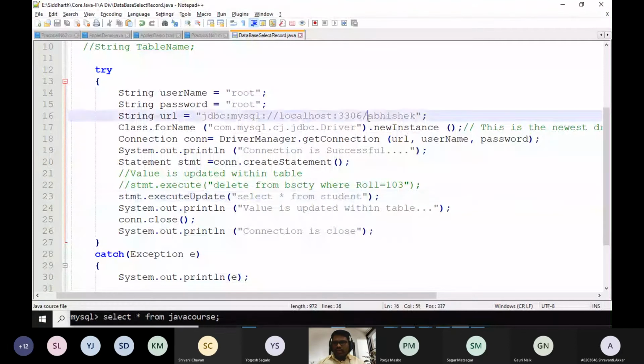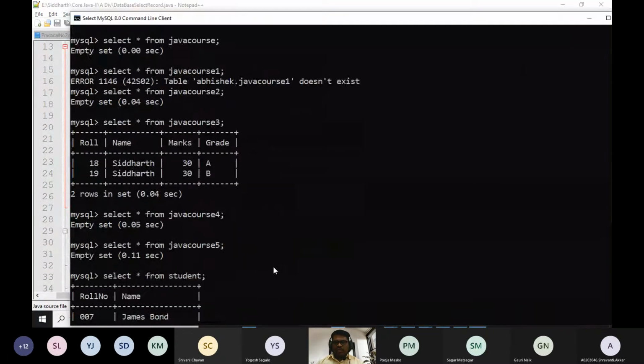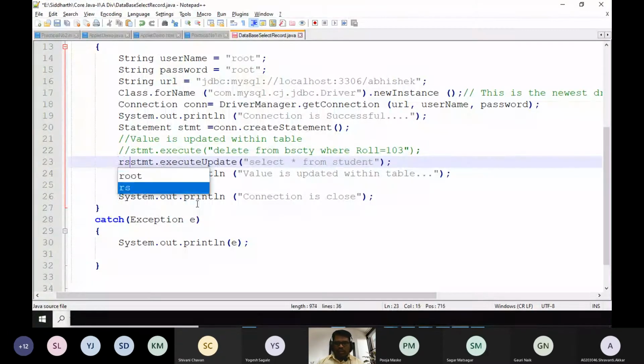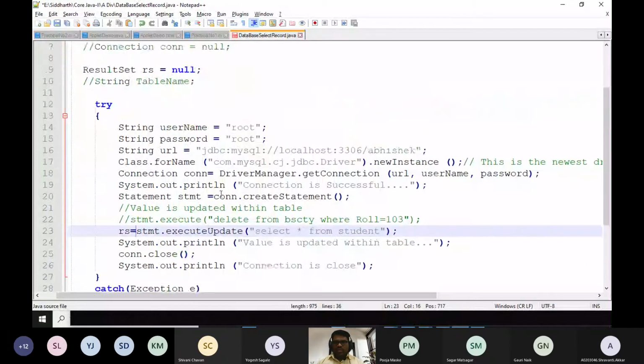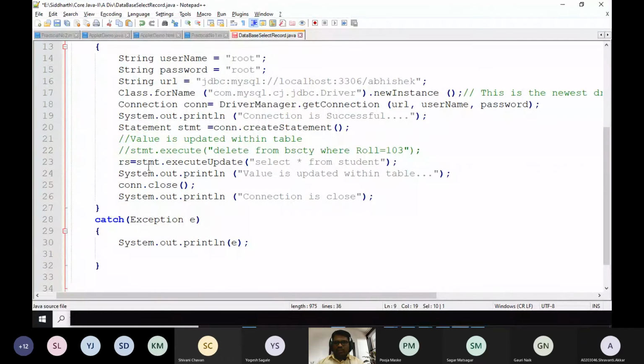If it is defined under a different database, you have to modify or change this database name. Now if this query is fired and executed successfully, you will get the result values. Here you can see these are the values that will appear. You want to hold these values in the result set, so we are using the object of the ResultSet class, which we have already declared here. That value will be stored here.